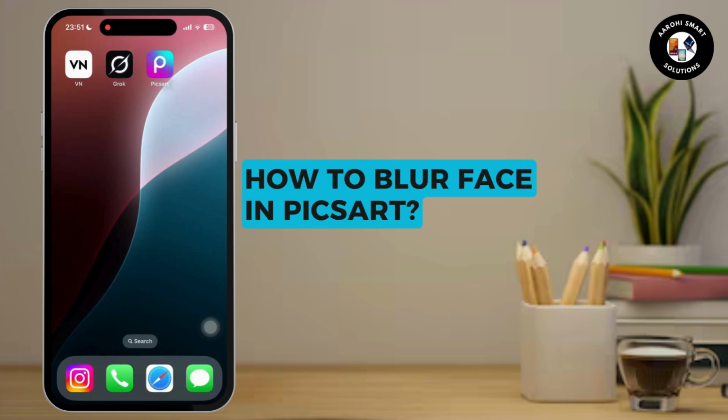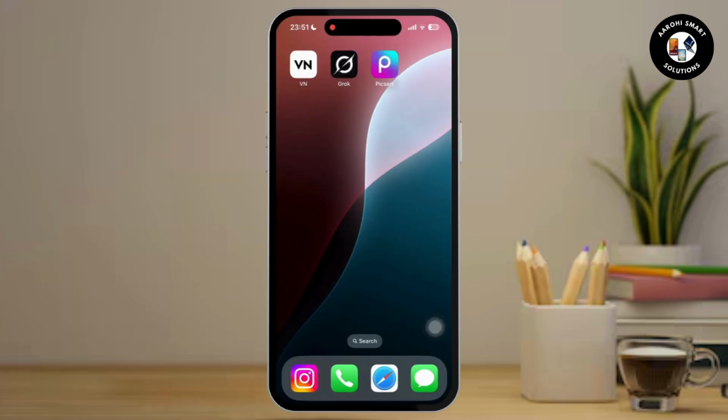How to blur face in PicsArt. Blurring a face in PicsArt is simple and here is how you can do it. First of all, open the PicsArt app on your device.